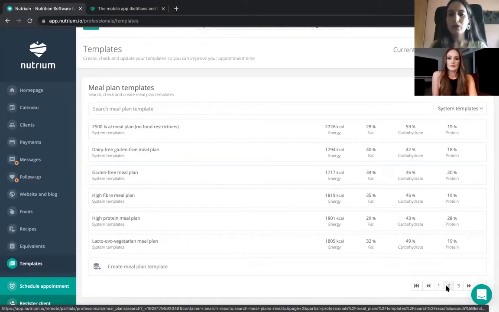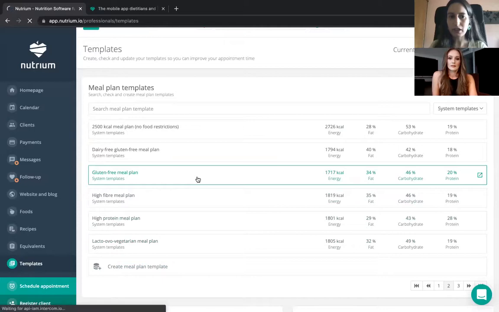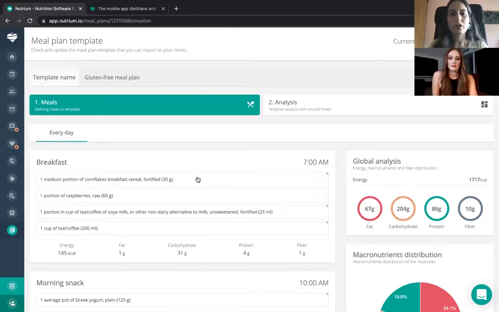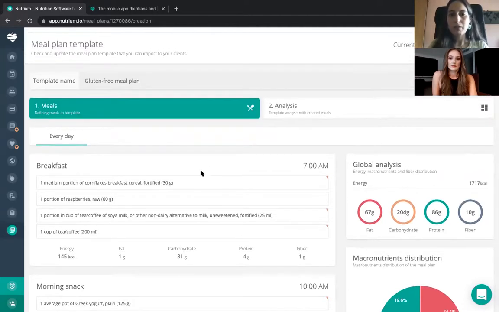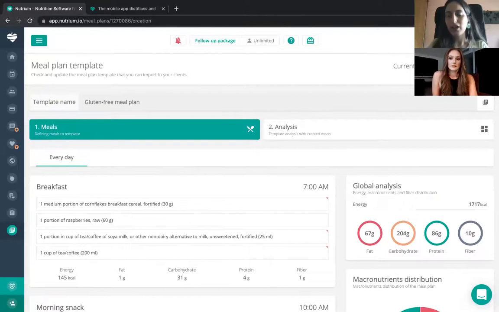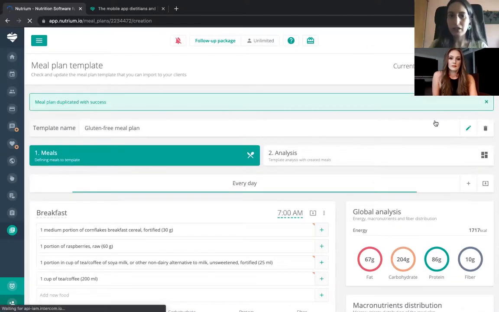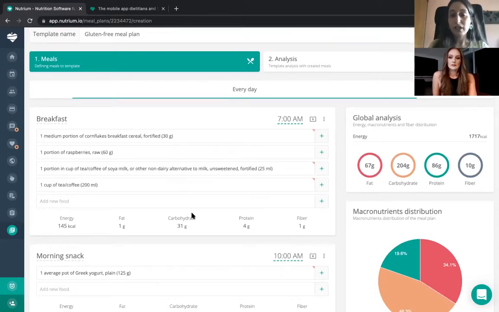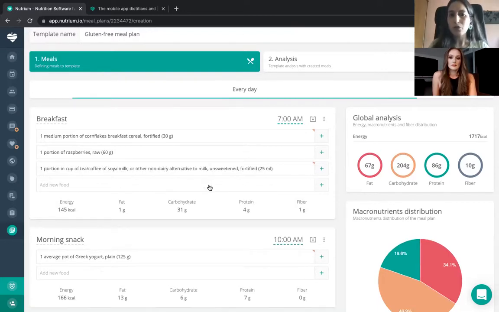So for example, I will choose this one, gluten-free, and I'll go here. So you can see that this is all pre-made, so it's all there for you. But I have the option to duplicate it, and then I'll be able to edit it. And I can do all the changes that I think would be appropriate for my client. So if there's anything that I don't think is appropriate for them, I can just remove the food or add any other that I think will suit them best.